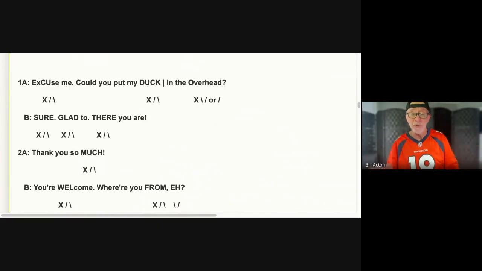Excuse me, could you put my duck in the overhead? So you could do it that way, using that fall rise, or you could use a simple rise like we did in lesson 1. So it'd be, excuse me, could you put a duck in the overhead?